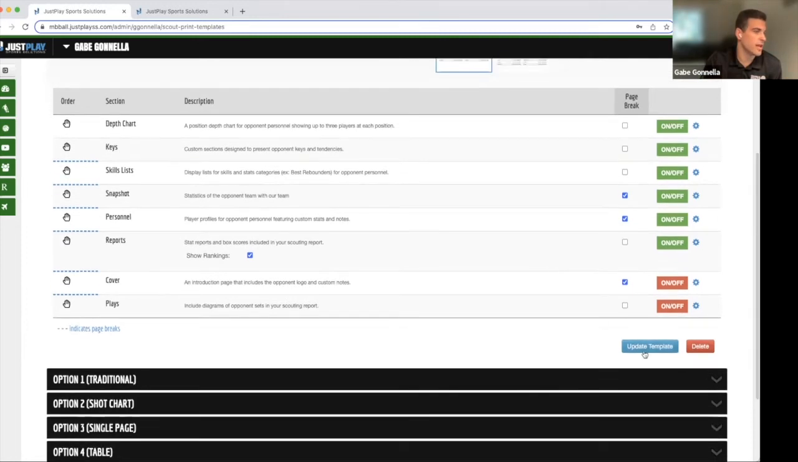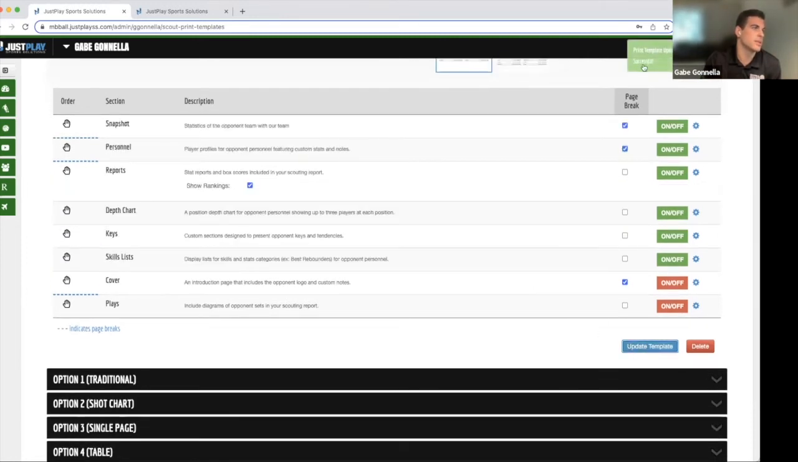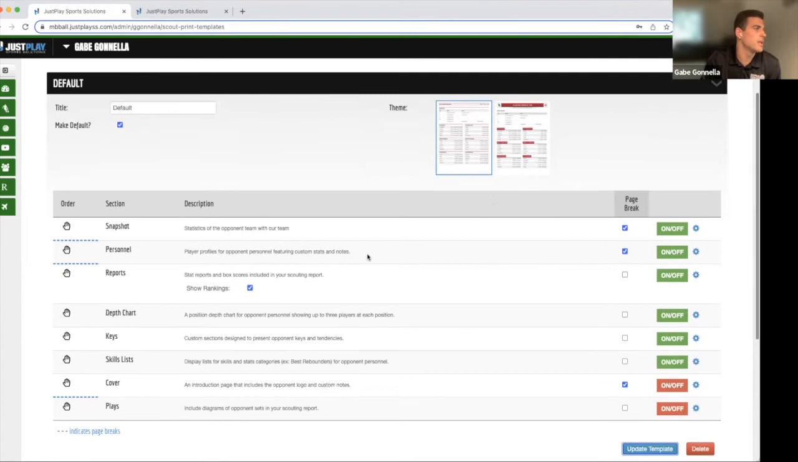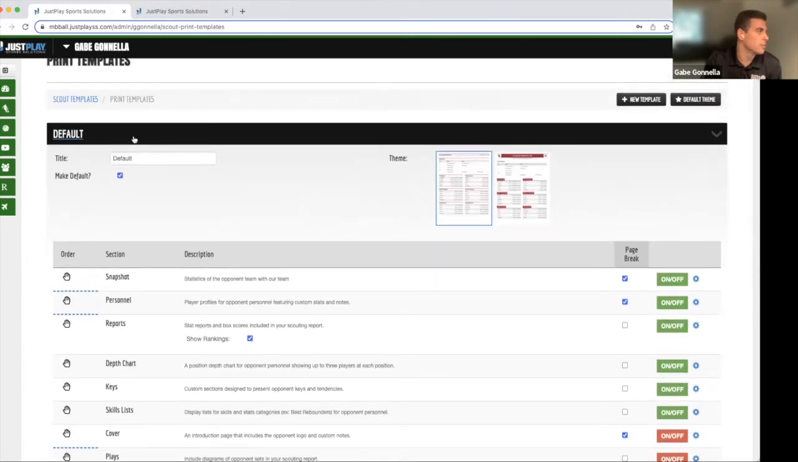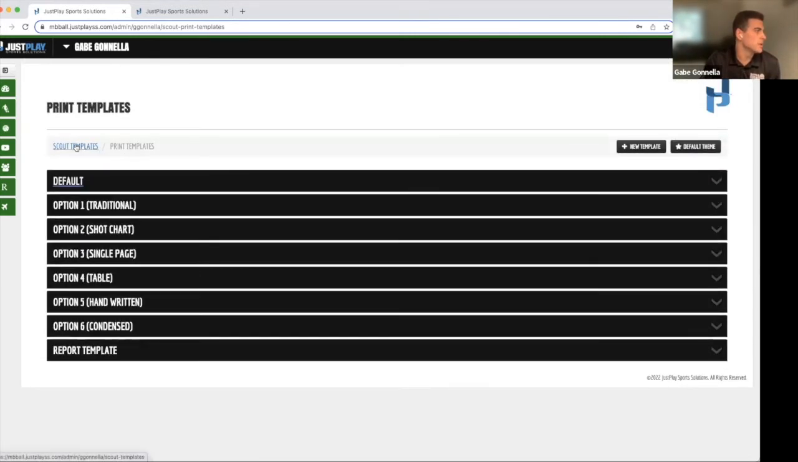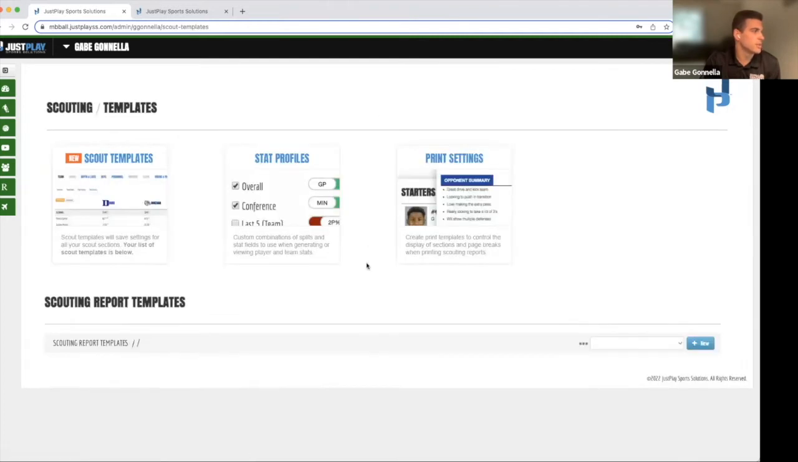So once you're done configuring that, make sure you hit update template. It's going to say successful up in the top right. And now your print template is looking good. So I'm going to click back out to scout templates right there.